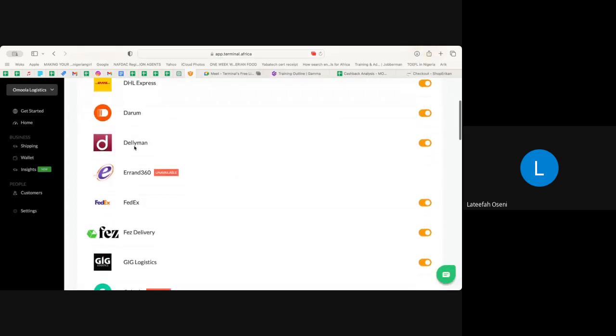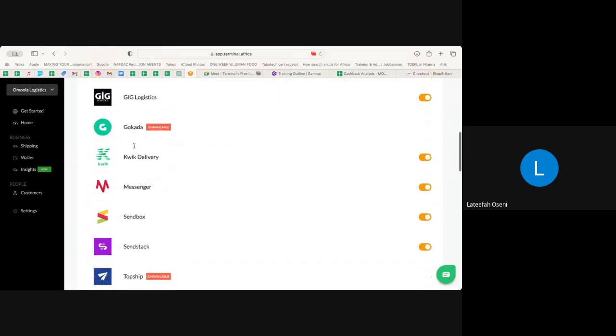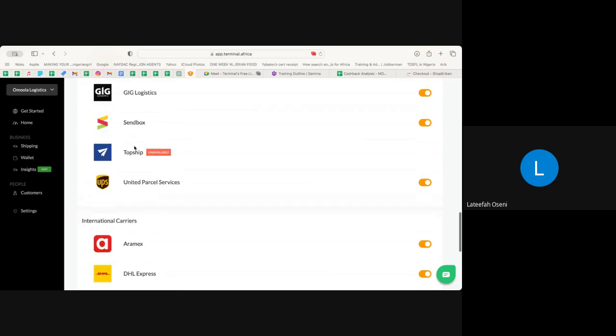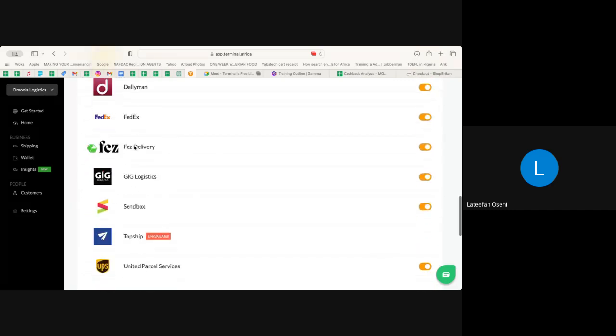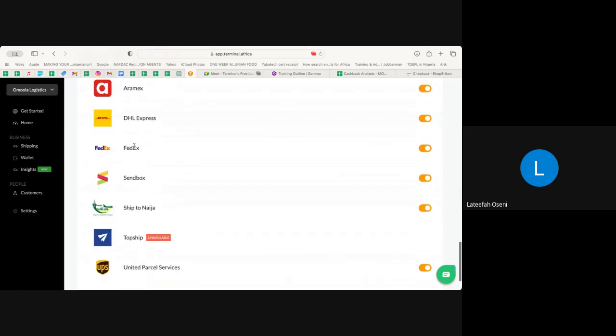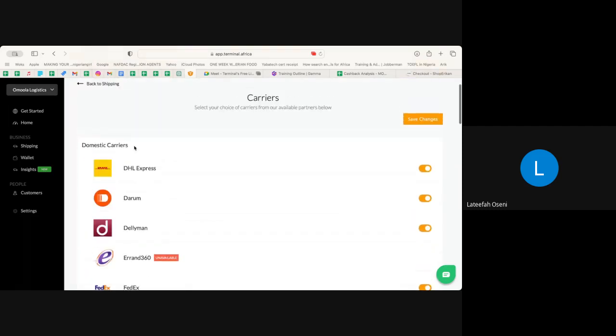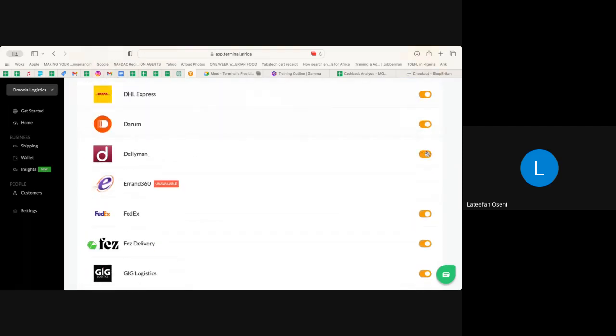This is for Lagos deliveries. DHL is on the platform, Durham, Deliman, FedEx, they are all here. And then for interstate deliveries, Deliman is also now activated for interstate deliveries and international carriers. And for some of them, for example, if you're a new customer, Fez and Deliman will be turned off, so you actually need to turn them on.